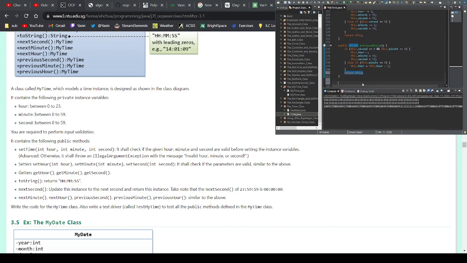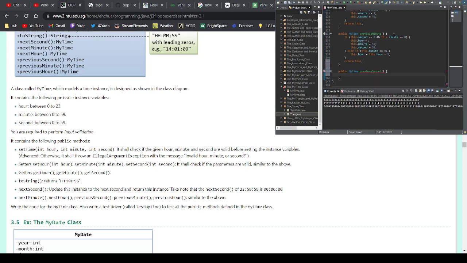And then here, public my time, previous second. Here, if second is equal to 0, then this, and we remove... are we at previous second already? No, we did previous second already. We're at previous hour now.